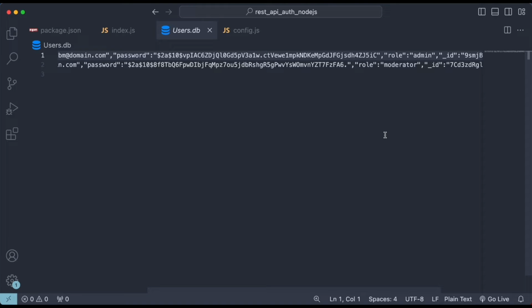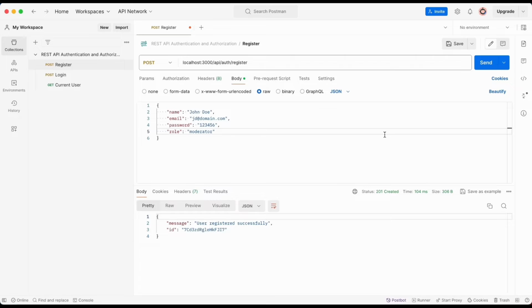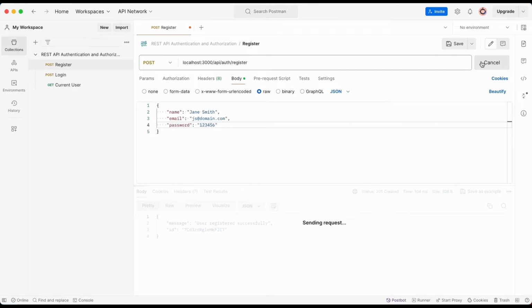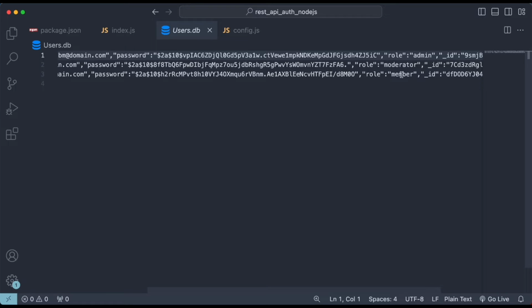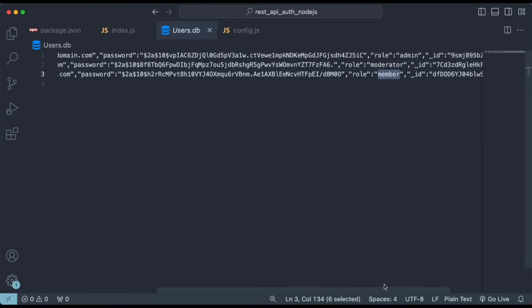Let's add a third user, which is going to be a member. So back on Postman, I'll change the name here to Jane Smith, for example. And the email will be js@domain.com. The same password, but I'll remove the role property from here. So the API will assume it's a member user. Okay, click on send. Perfect, we got a success response. Now let's check on the users.db file once again. Here's the new user. So now we have three different users, one admin, one moderator, and one member.